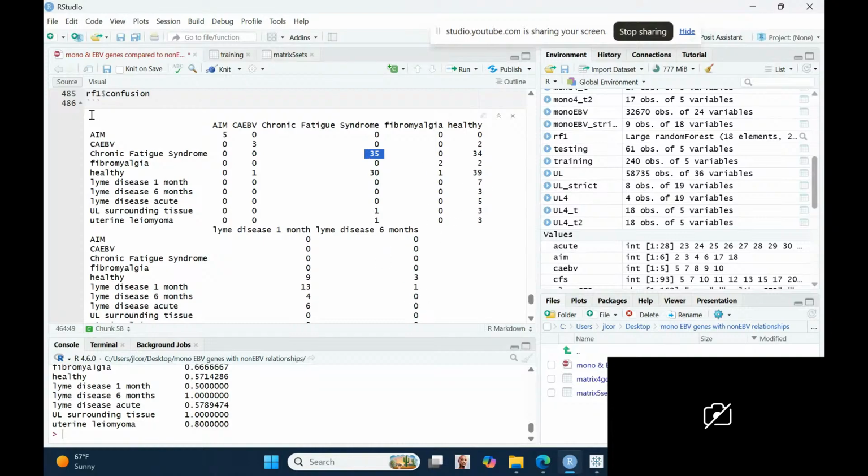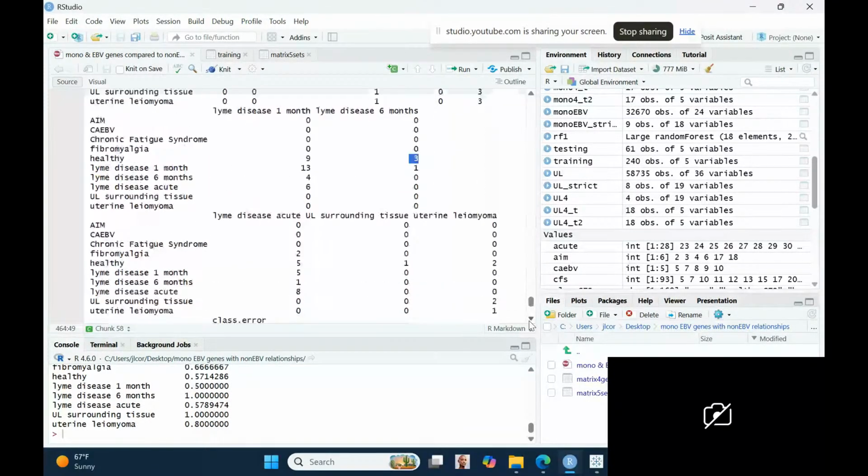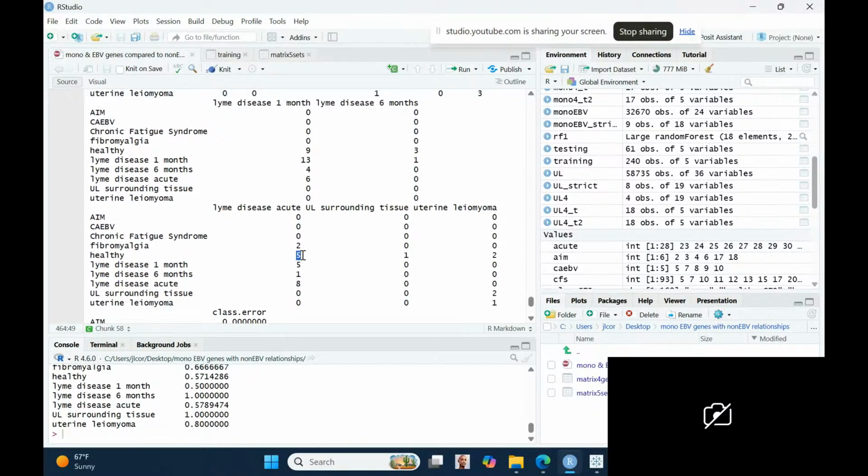And then we have some healthy samples that were predicted as chronic fatigue syndrome. 39 of the healthy were predicted healthy. 1 was predicted fibromyalgia. 9 were predicted as 1 month of Lyme disease. 3 as 6 months of Lyme disease. 5 as acute Lyme disease. 1 as uterine fibroid tissue at risk, and 2 as uterine fibroids.